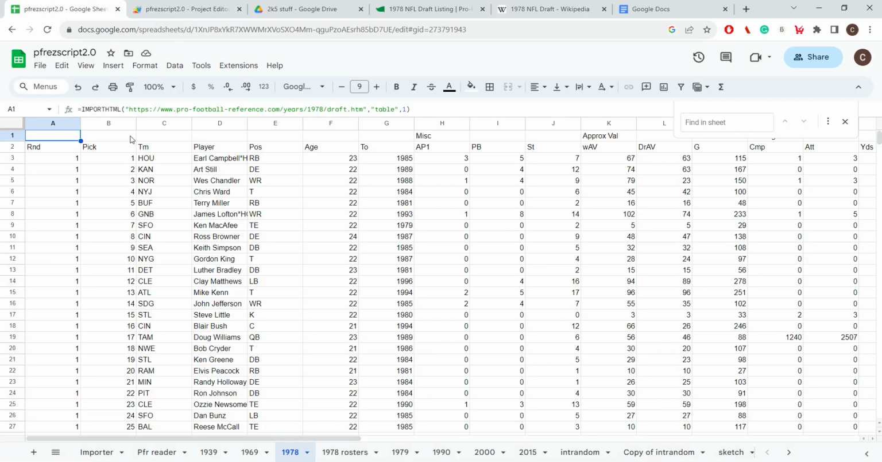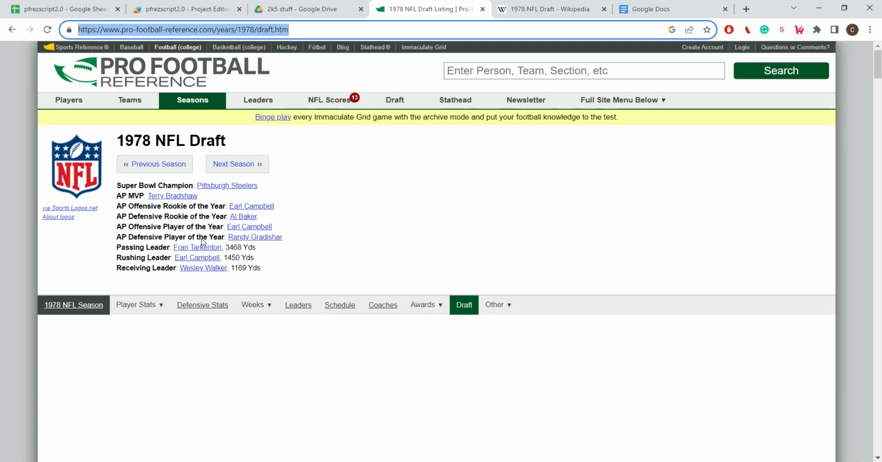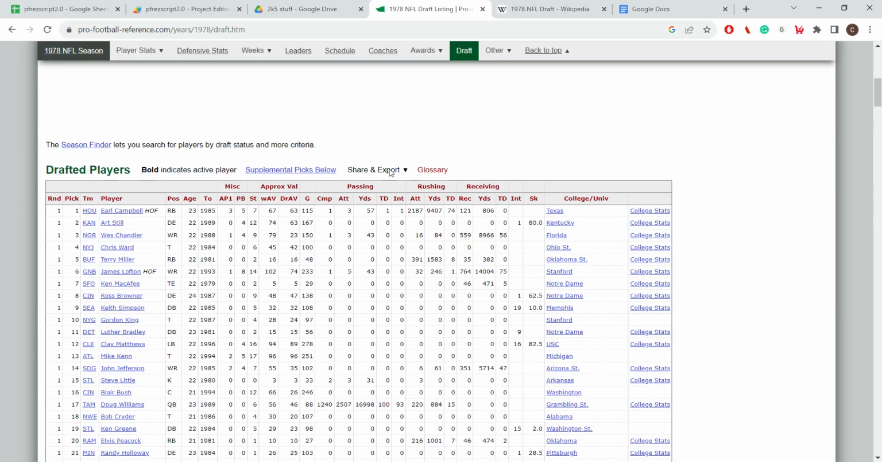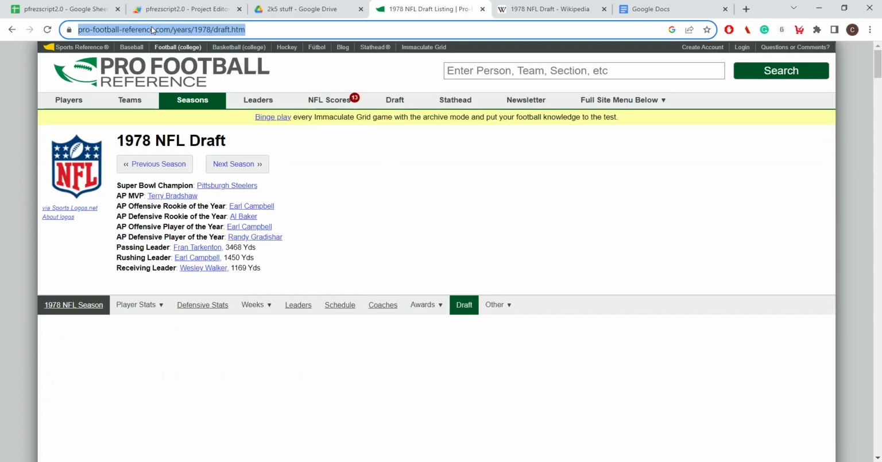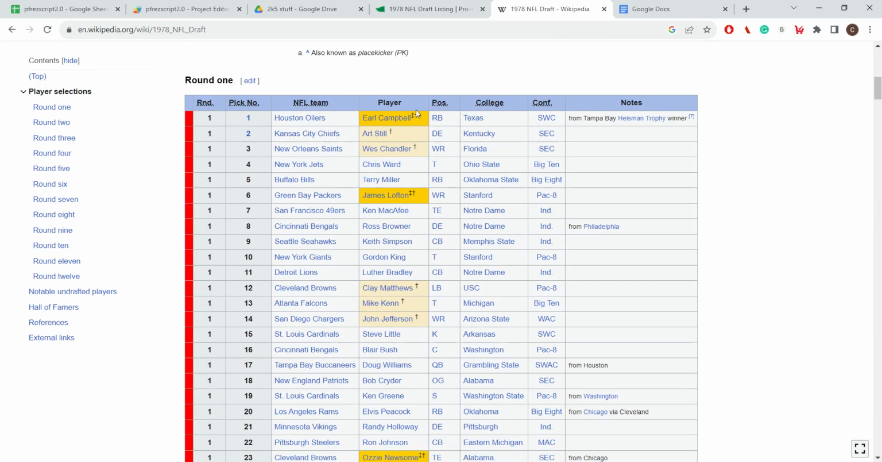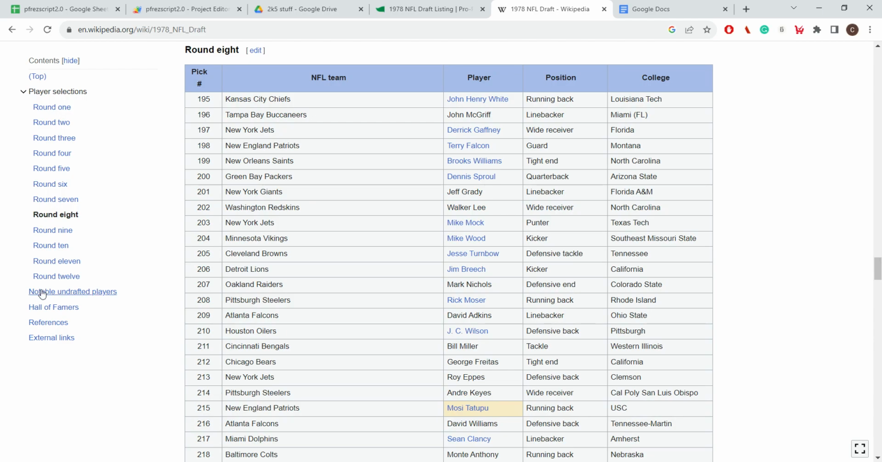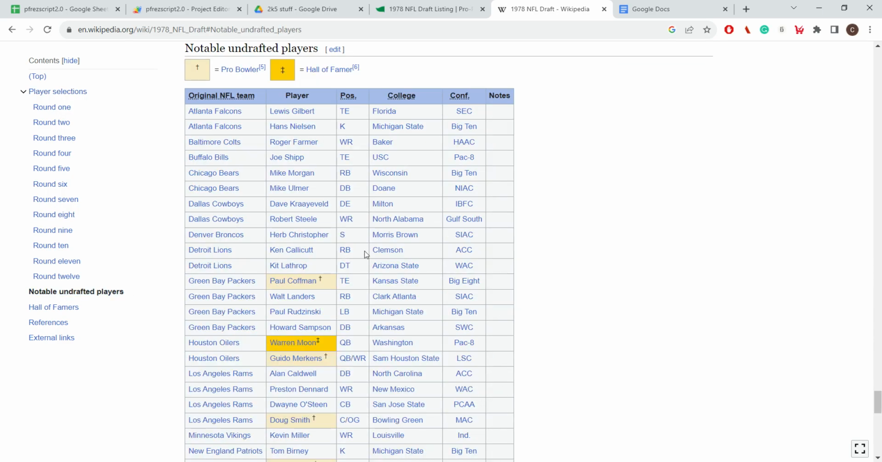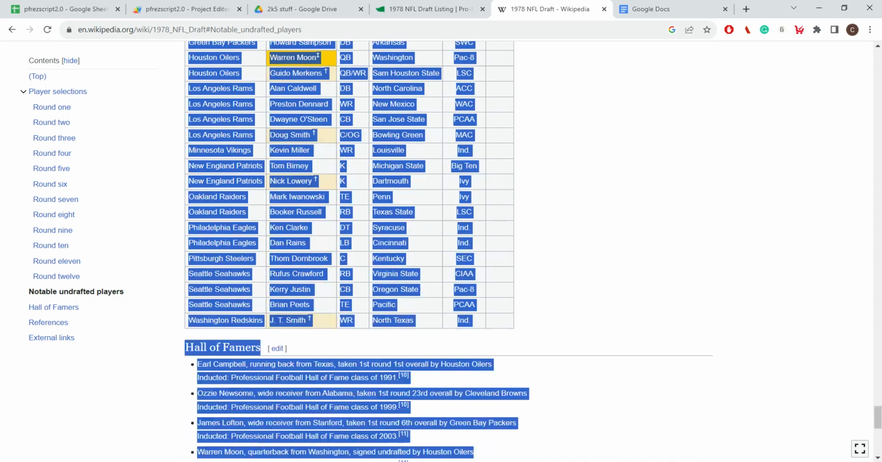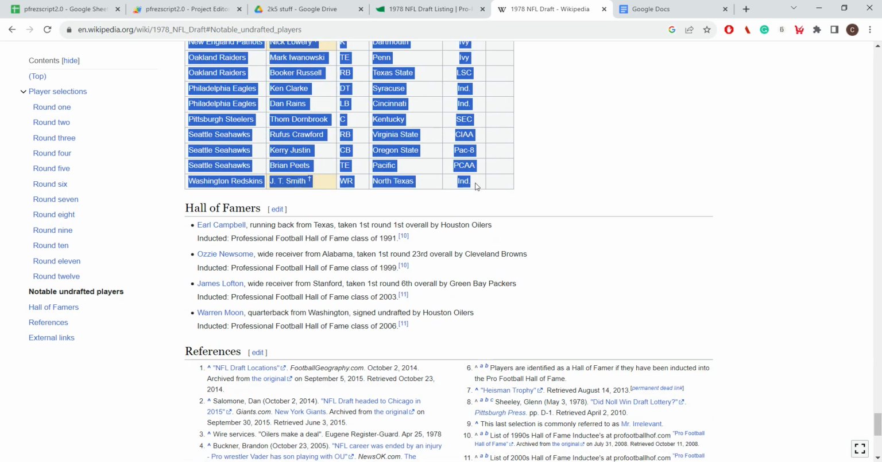So let's say I wanted to make the 1978 draft. I'm going to have this up here. You don't really need anything here. You just need the URL. I'll show you in a second. I also like to go here, just so you guys don't forget, because notable undrafted players is always important and helps bring some quality. So let's say I wanted to do this. Just copy those.